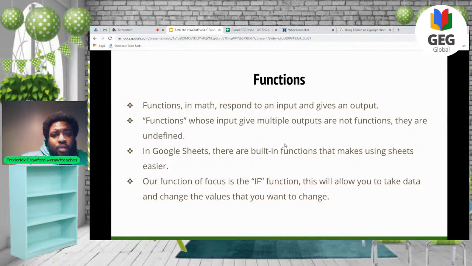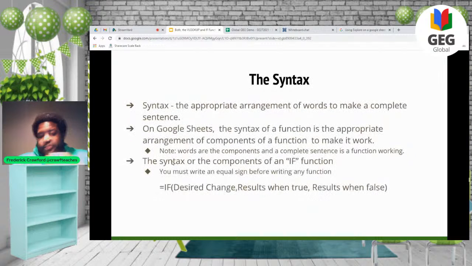Now, with that being said, Google Sheets has built-in functions, and we just went over 2 of them. Right now, we're going to go on over to the IF function, the IF function syntax. Syntax in English, yes, we're going to the English class. I'm going to be a real teacher for a little bit. In English, the syntax is the appropriate arrangement of words to make a complete sentence. On Google Sheets, the syntax of a function is the appropriate arrangement of components to make it work.